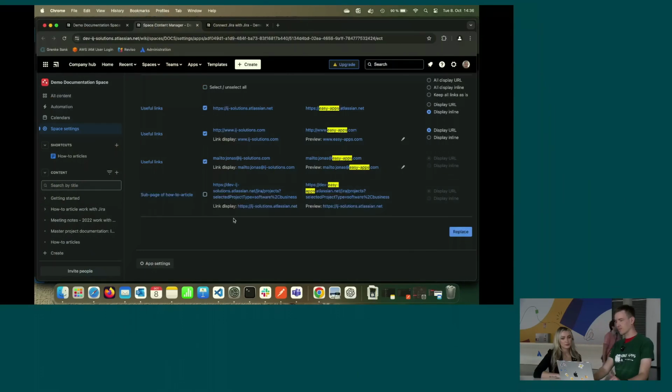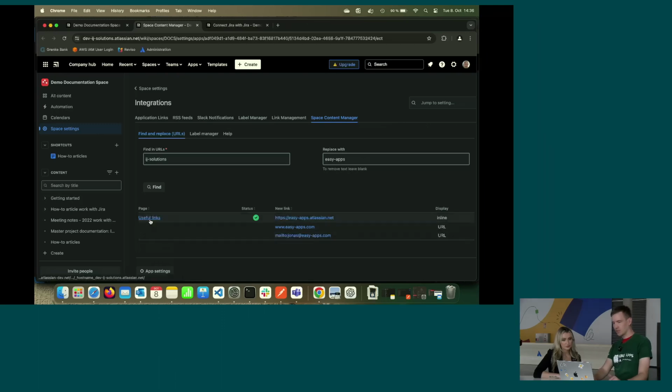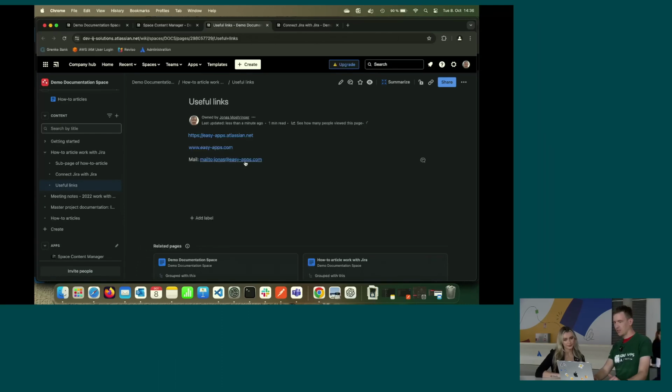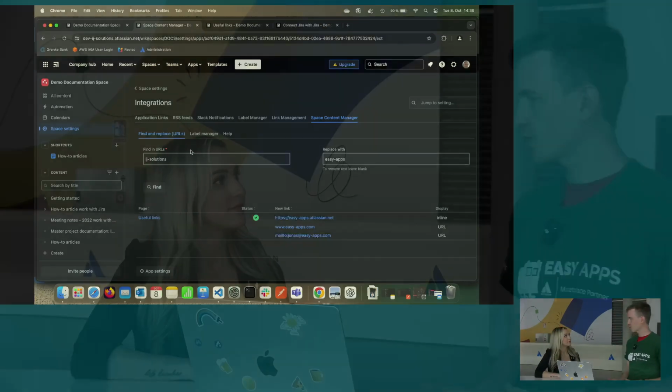And if we say, okay, on one page this replacement shouldn't be done, then we could just uncheck this one, then run the update, and now we see that this useful links page is updated with the new easy apps domain. And so this can also be useful if you have, for example, a domain change or just parts of links that will be replaced by something new.